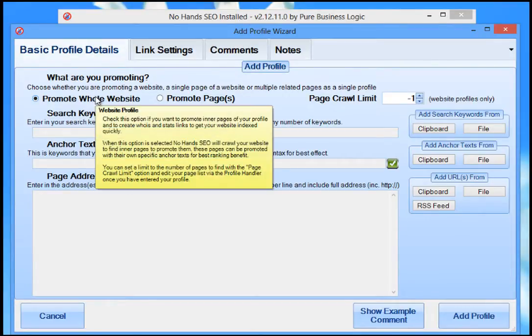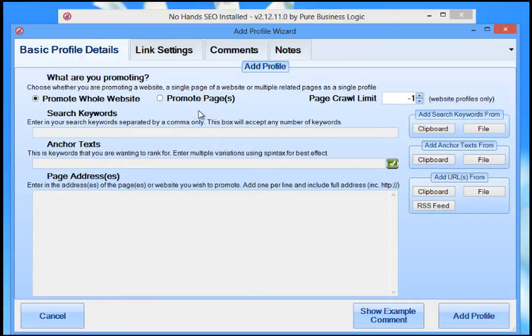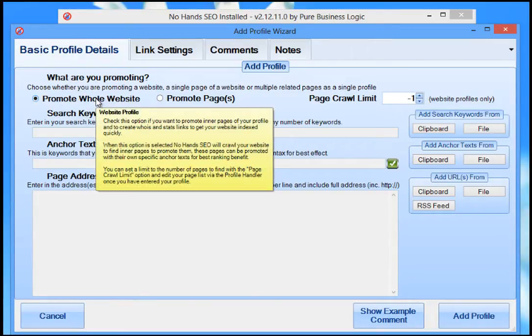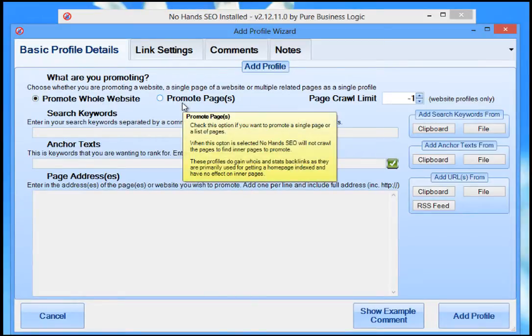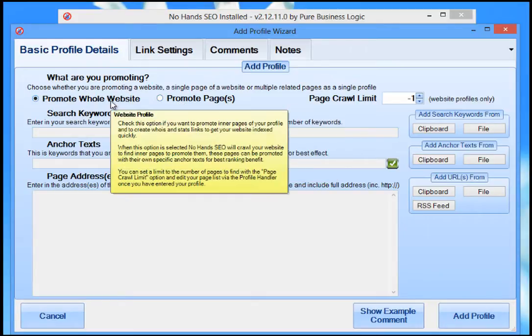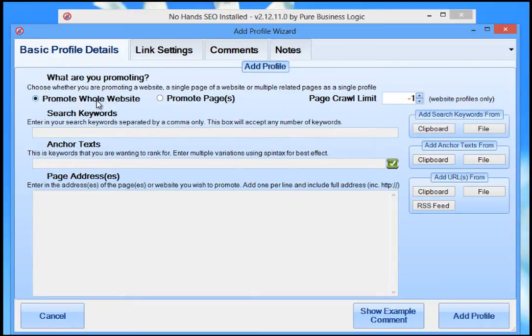Now before adding your profile, you want to decide whether it's the entire website that you are entering that you want to promote, or if it's just select pages or a single page of a website. Now the difference is, if you enter in the whole website, No Hands SEO will crawl the website to find inner pages and promote those as well, because that will help improve your rankings for many different keywords. So it's a really good idea if you're wanting to promote your money site, for instance, say you have an e-commerce site or a blog, you'd want to select promote whole website because you want to promote the entire website, not just a single page.